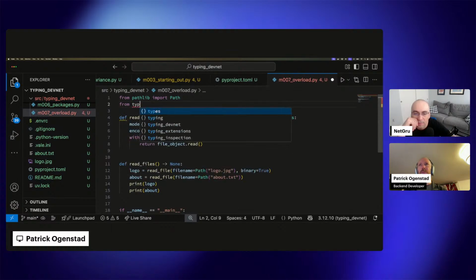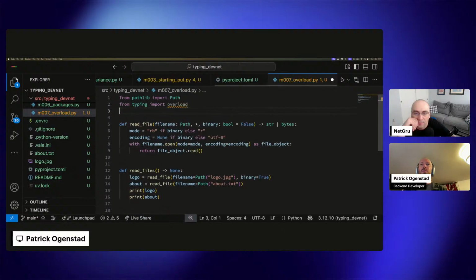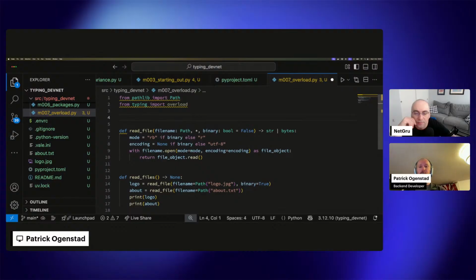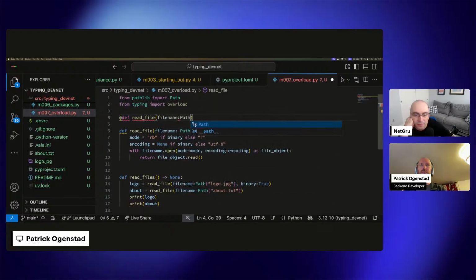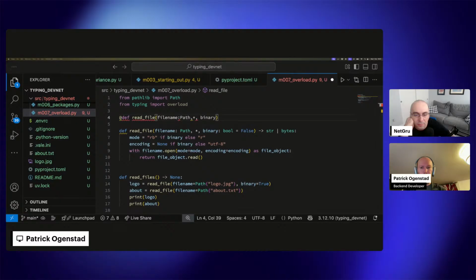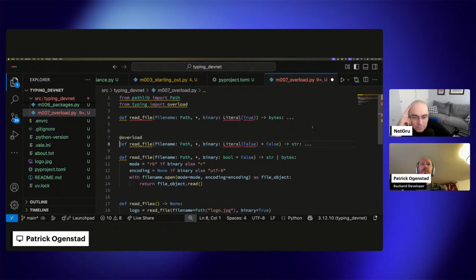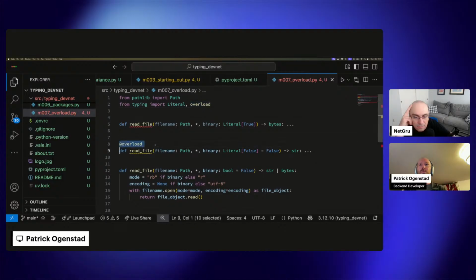So again, from the typing library, we import a decorator called overload, and then we can have... I will actually copy this, it's a bit quicker.